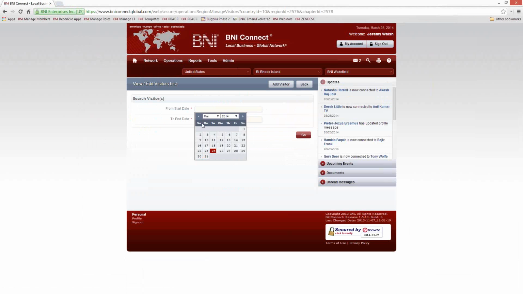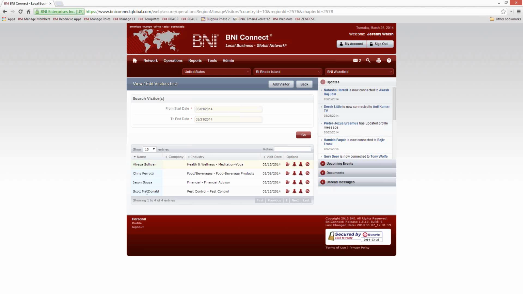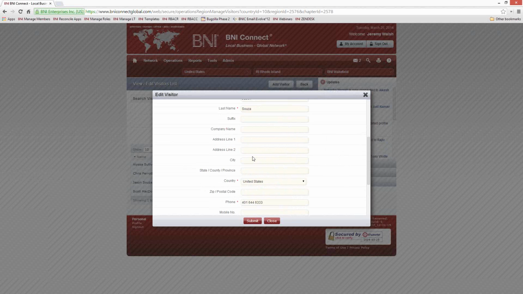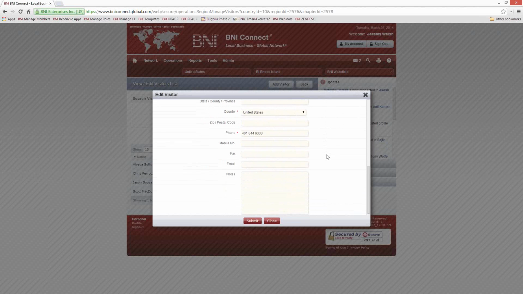We can choose a specific date range to search for those visitors that have been entered. So I can see the 4 visitors here. Now let's say I need to update the details for Jason Souza here. I could click on the Edit button. This would allow me to go in and change any of the details. Let's say they have the wrong category chosen here, they're really financial services as opposed to a financial advisor. I could add address details in here if I need to.